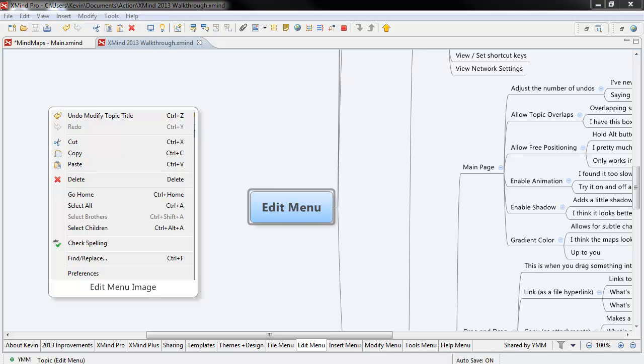I want to go through a quick overview of the XMind 2013 edit menu. I'm not going to go through everything in detail. Things that need to be gone through in detail will have their own separate videos, and I'll not be going through preferences because preferences is gigantic, and I have a separate video for that. Let's go up to the top. We'll start at the top and we'll work our way down to the bottom.